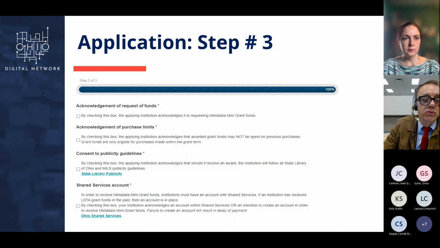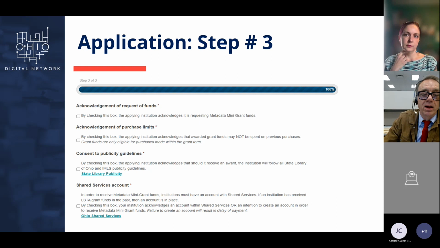Bottom one there, this could use a refresh. It's not actually called Shared Services anymore. It's called Ohio Pays, but the idea here is the same: the only way we can get people their money is if they're set up with an account in Ohio Pays, which is what the state uses to send money to people. Just a note there to make sure that you have an Ohio Pays account. Check with your fiscal folks if you're not sure or you don't.